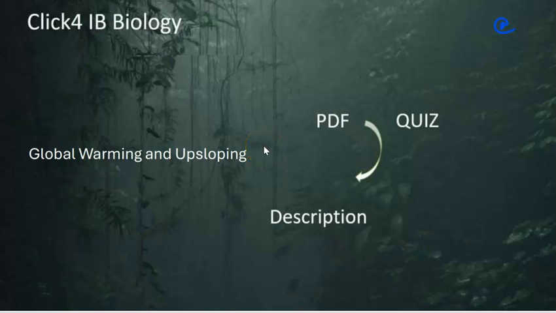We're studying climate change, and in this particular video we're going to be looking at the phenomenon of upsloping, or upslope shifting. There's a PDF of this presentation that you can download from the description below the video.